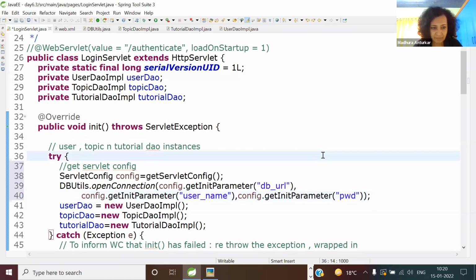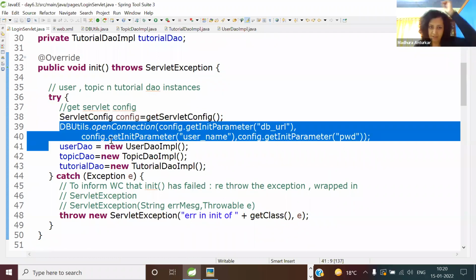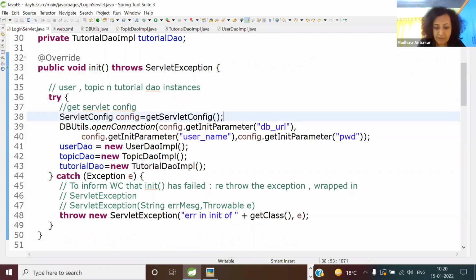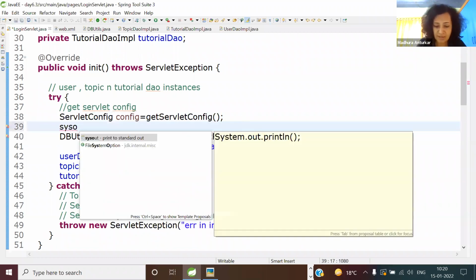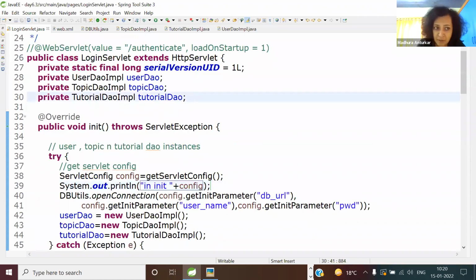So let me check. I think we are done, but let's confirm. I have got the servlet config. I have called that parameterized method, DBUtils get connection, and all that. One more thing, guys. Once you add more and more traces, you understand. I'll just say init and print the config. And 100% it will be not null. Add it to convince yourself.